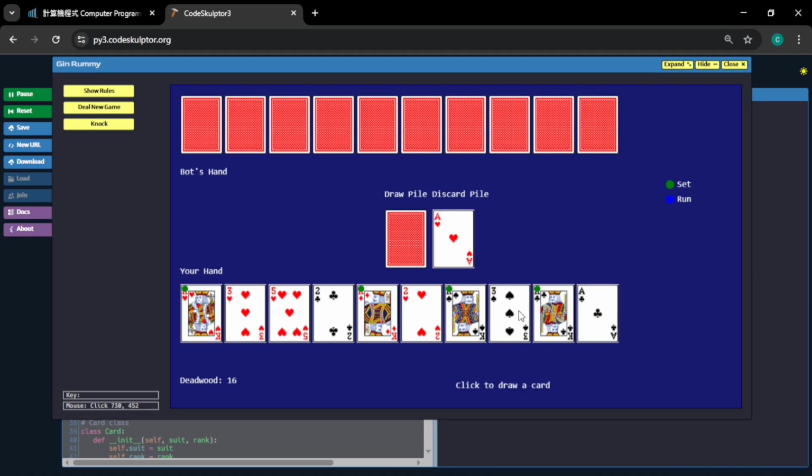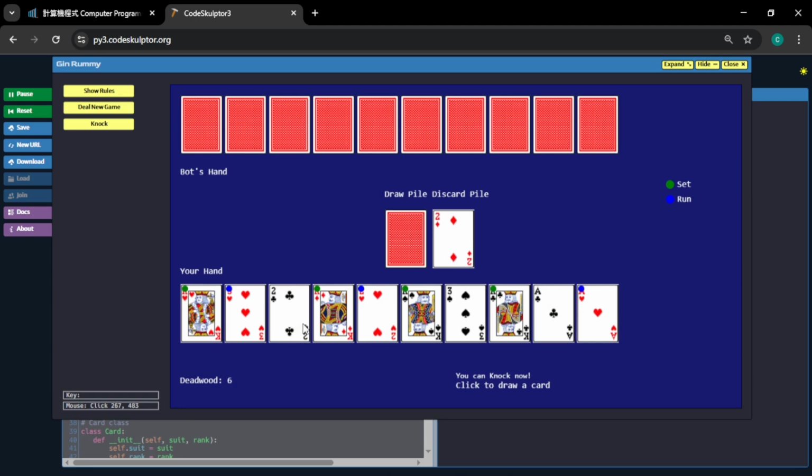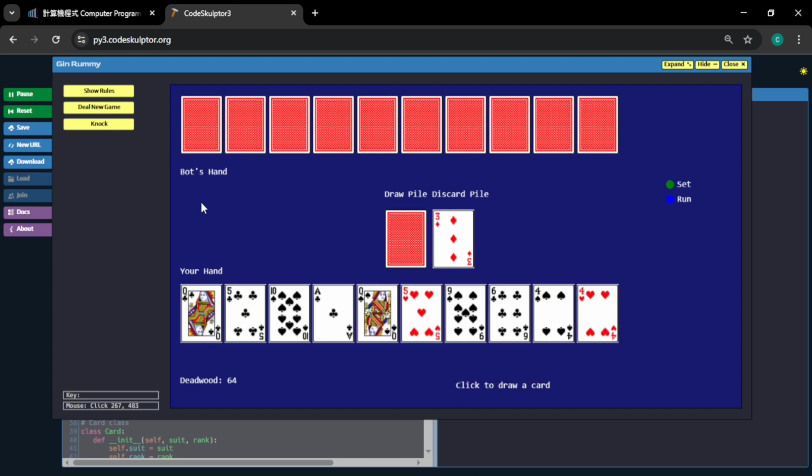I just click the draw pile and I can discard from one of my cards. As you can see on the bottom right, there's also a prompt. It says I can knock right now. So I can click the knock button on the top left and I win because I have 6 deadwood and the bot has 35. You can also check your deadwood count on the bottom left as well.